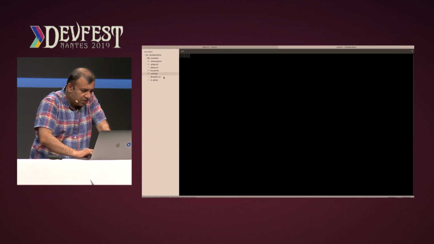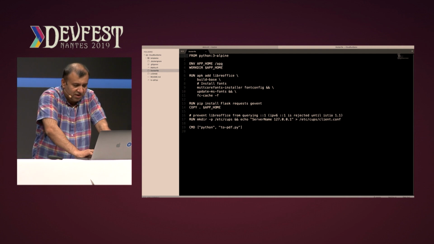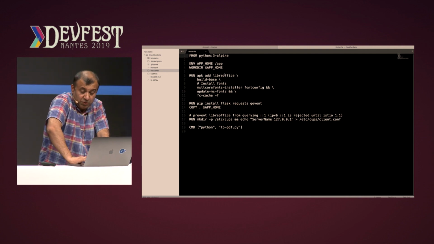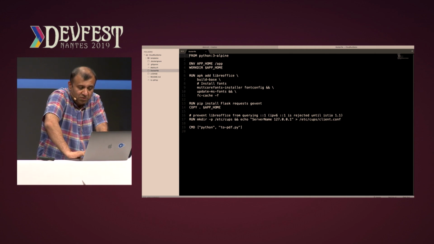Okay. So now I have my Docker file here, and you can look at the Docker file. I use Python Alpine. I still use the same Flask framework. But what I do is I use the OpenOffice, and these are all the MS fonts and everything you actually would have to use with this. So I have all of that in my Docker file.